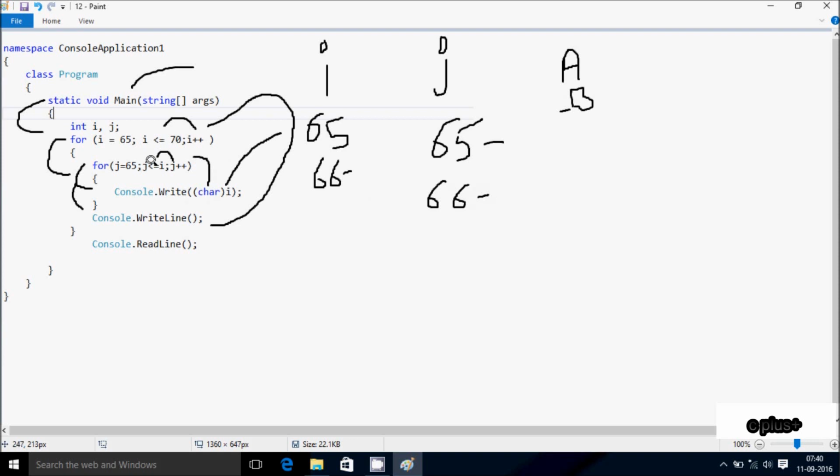Check the condition 66 equal to 66, the condition is true, so it enters. So 66 converts into char, and the value comes B. After that it goes up and increases the value of j, so j is now 67.